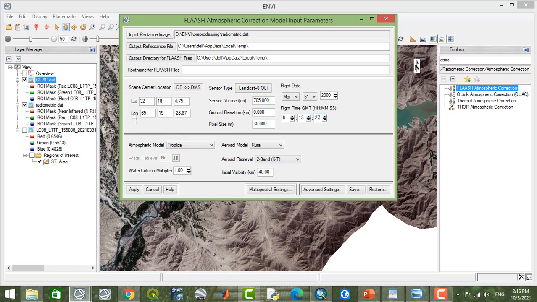And also the latitudes are specified by itself now when you select the input file. So this is the altitude of the sensor or satellite, and this is the ground elevation.